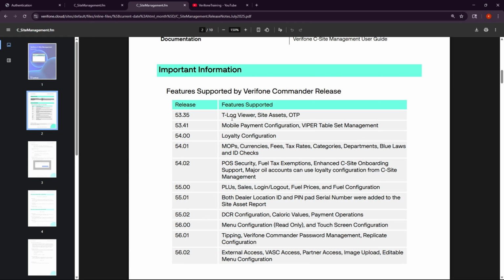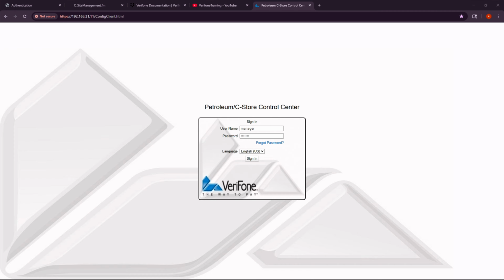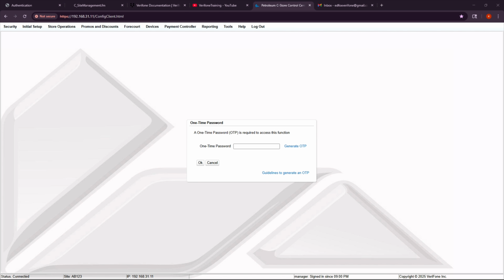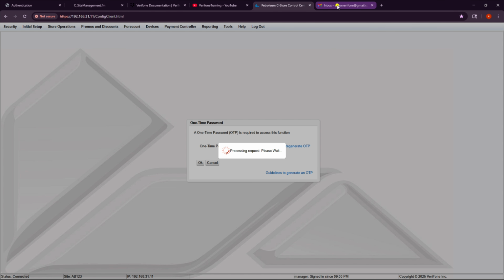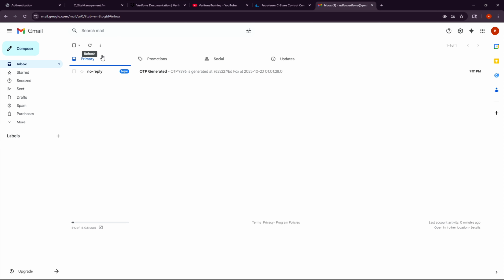Note that as you upgrade your commander, all features that were available in C-Site Management previously will continue forward. In order to see this feature in action, I'm going to log out of Configuration Client and log in again as a user that I have configured this feature for. As I click on Security and Manage Users, you can see that I need to generate an OTP. When I click on Generate OTP and then check my email, you will see that the OTP has been sent.